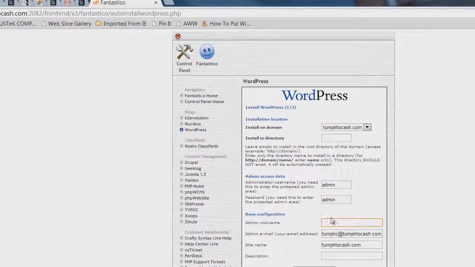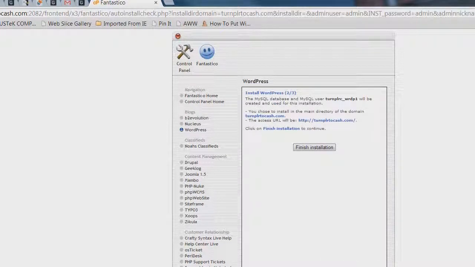Now, my admin nickname, the email, site name is turnplr2cache, which is the new website that I want to build, and then the description. And then click Install WordPress. Once you get to the screen here, click Finish Installation.